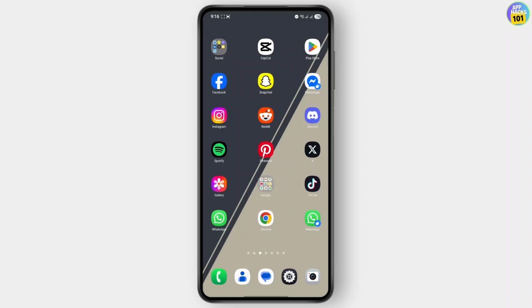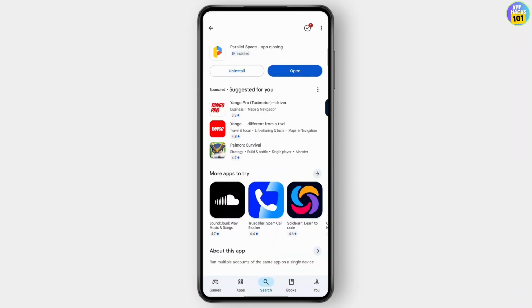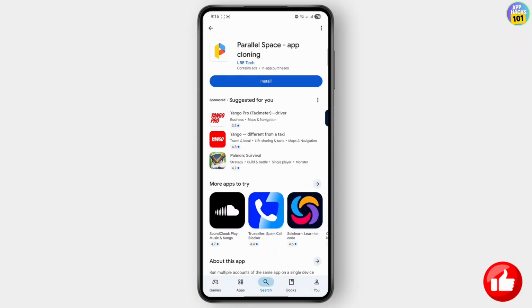In today's tutorial, we're going to talk about how you can install different apps that are not available in your country. So let's just get right into it. First thing first, you need to go ahead and open Play Store or App Store depending on the device you have. So I'll just open up Play Store over here.